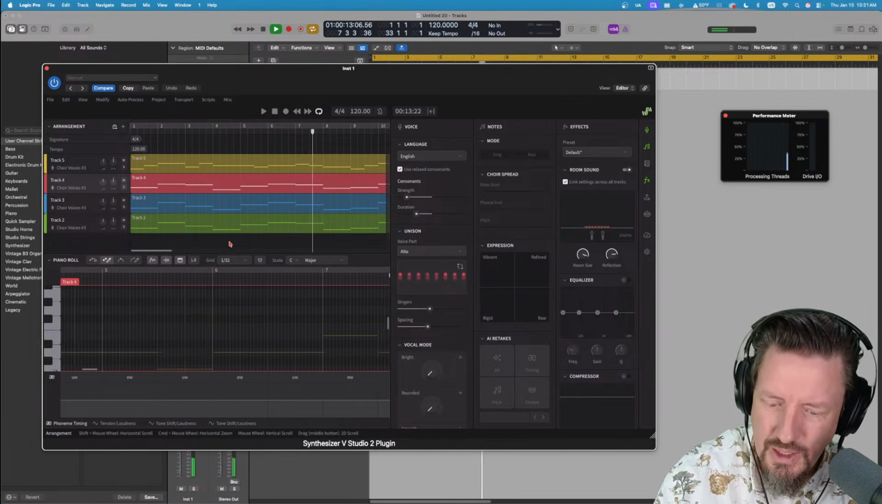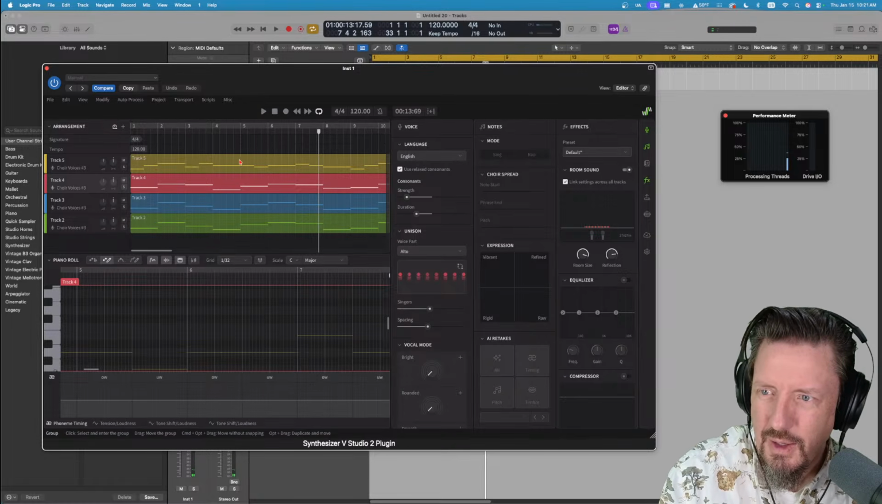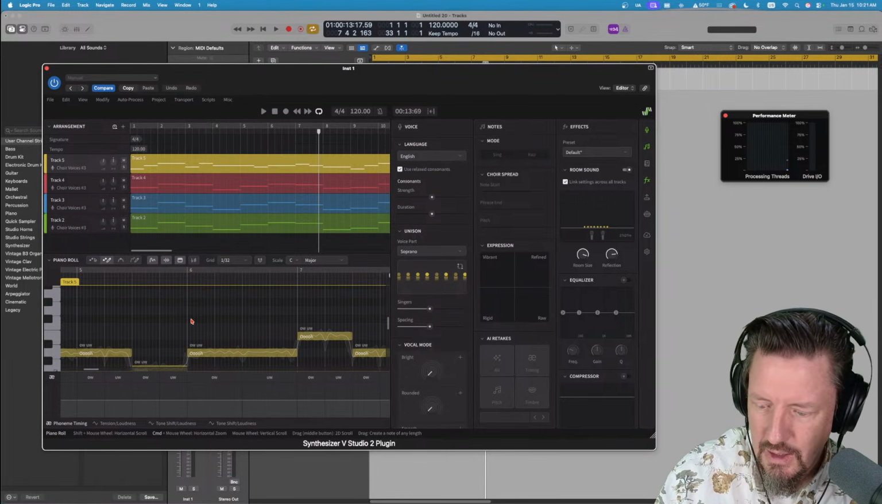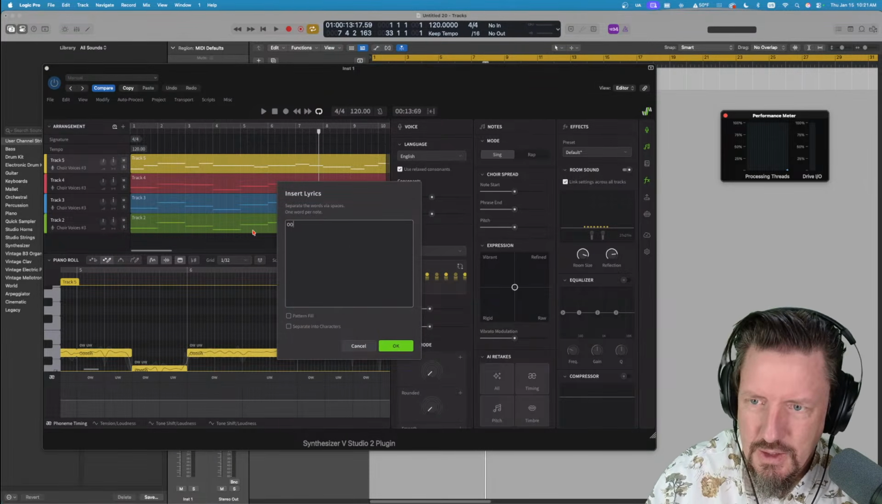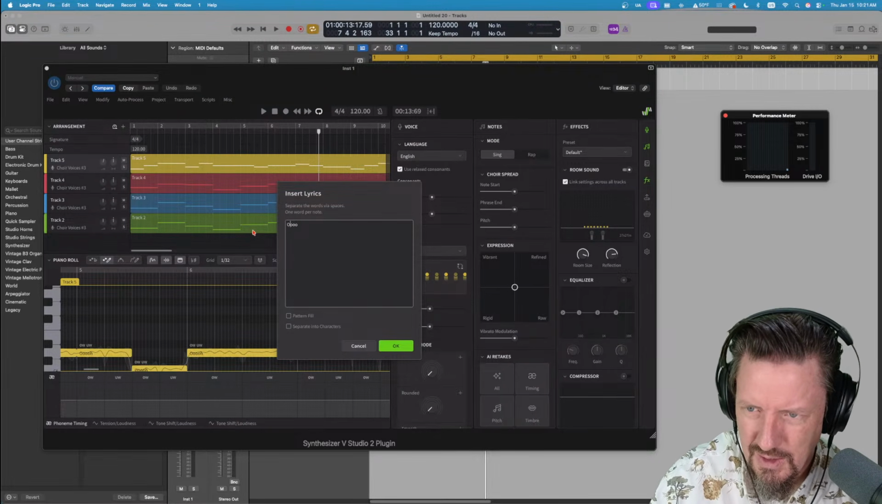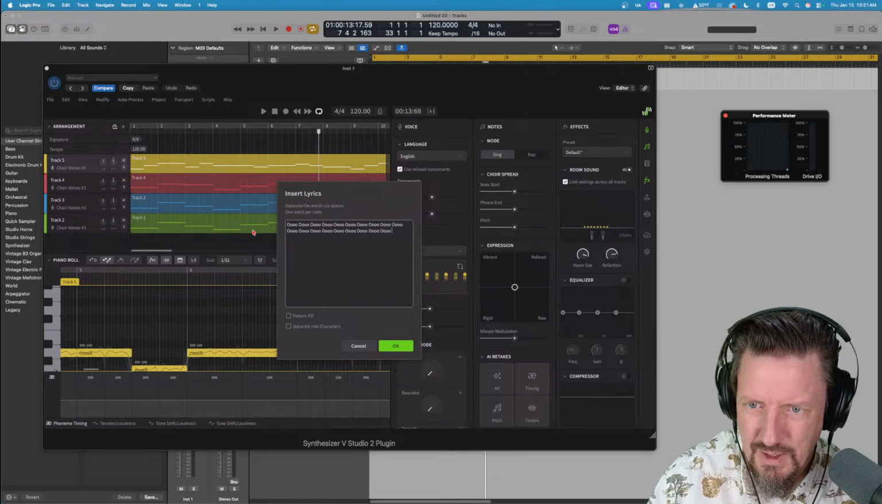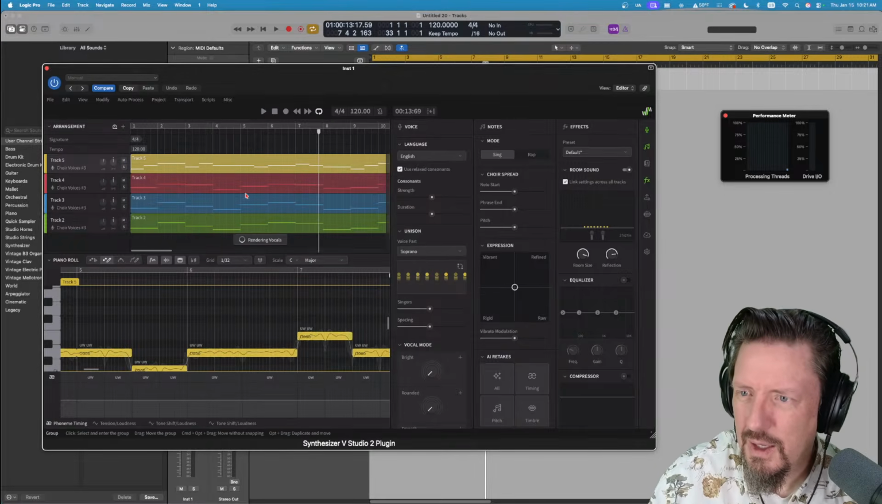Man, I wonder if... Let's try that again. Instead of the O, let's just do oohs. I don't even know how many we need to do to make that work. All right, just enough. Copy.